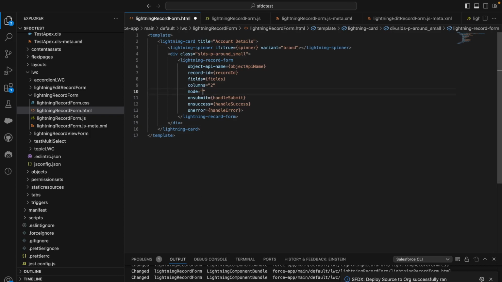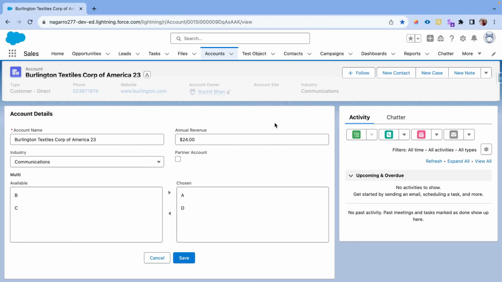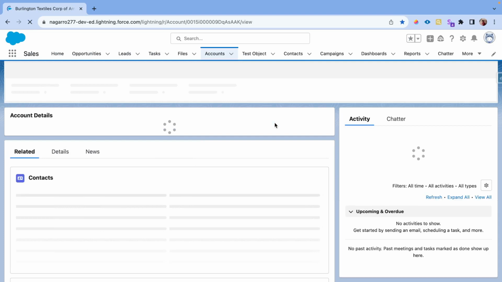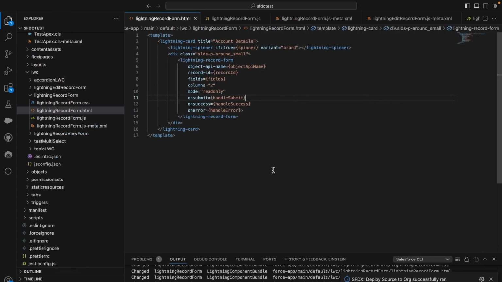And there is one more mode, which is read only. If you want to just display the form in a read only state, you can put the mode as read only, and the form will be displayed in a read state. So let me just go and refresh the page. You can see the form is displayed in the read only mode here.